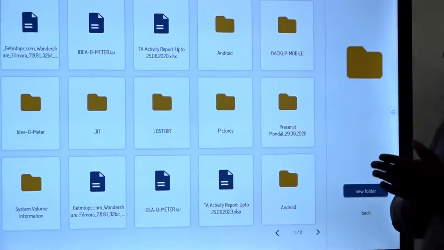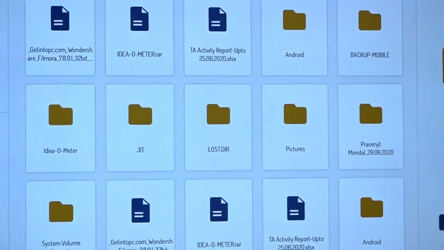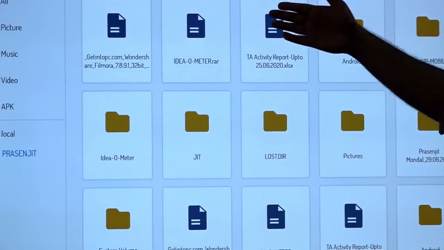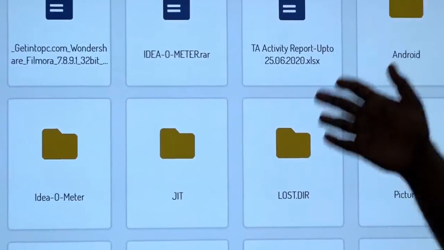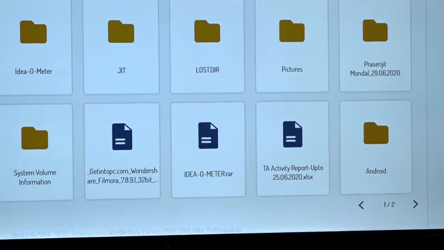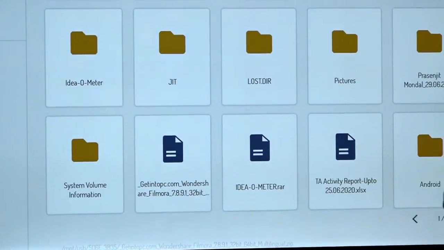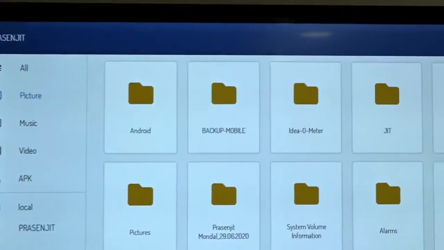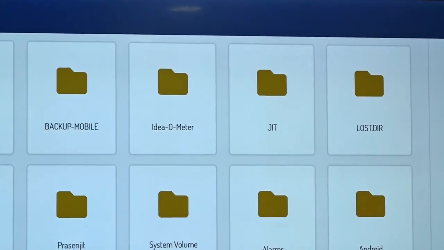Okay. Now this is nothing but our file manager. As you can see, the file manager has all pictures, music, video, whatever things are present normally in mobile, those things are present here in this particular board. Right. Now if we go for the picture, see whatever pictures are present here, those things are showing here. Right.